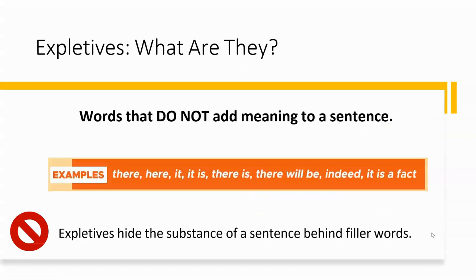Remember that they are just words that do not add any meaning to a sentence. And good examples of ones that we'll find a lot are words like there, here, it has, there is, there will be, indeed, it is a fact. And just keep in mind from a professional writer's point of view, expletives hide the substance of a sentence behind filler words. And eventually your reader's going to get bored with all these extra words and the meaning of the content is lost. And that's something that you always want to avoid happening.